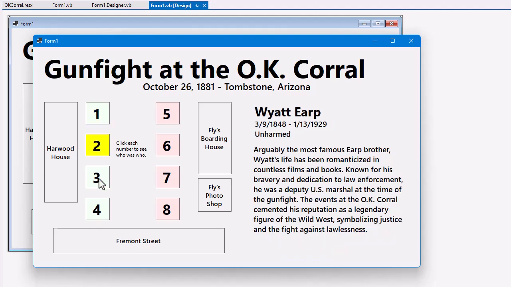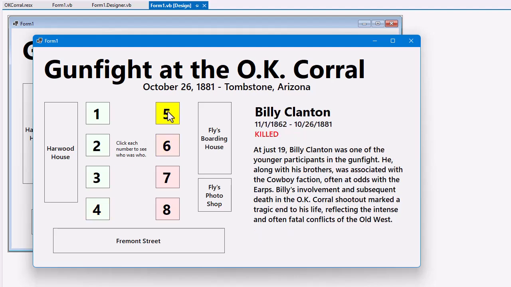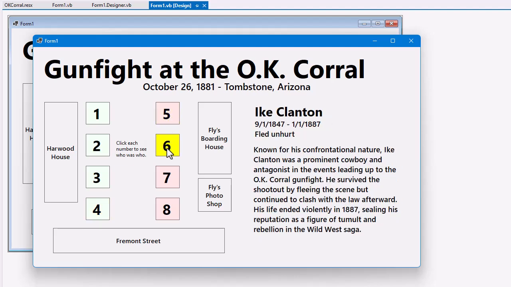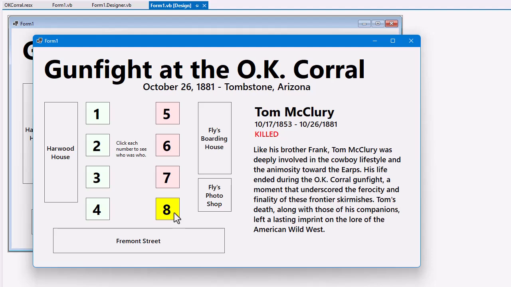So there's Wyatt Earp, Morgan Earp, Doc Holliday. On the other side we have Billy Clanton, Ike Clanton, Frank McClure, and Tom McClure. The information is coming here as far as the name, the birth and the death, their status, and the bio is coming from parallel arrays.